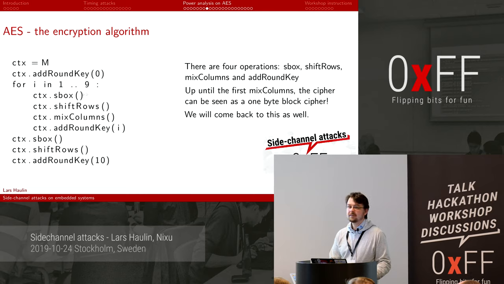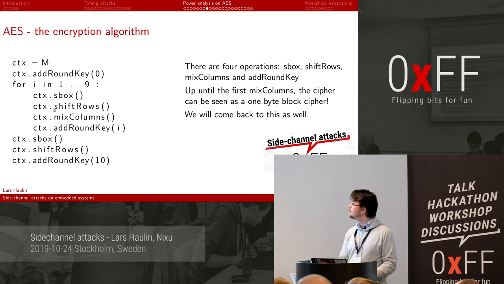But one thing that is interesting for the differential power analysis attack is that up until we mix the columns and add different bytes together, one input byte will affect one and only one byte in the block. Doing a one-byte substitution, XORing with the key, and just swapping bytes around, nothing of this will mix the bytes together. So up until this, we can see it as a one-byte block cipher. But we will come back to that as well, Hamming weights and the one-byte block cipher. If we look at the power consumption of these 9 rounds in an oscilloscope, it will look like this.